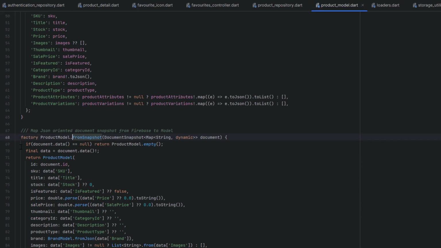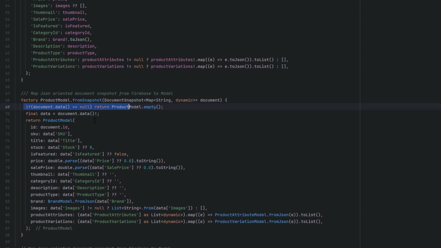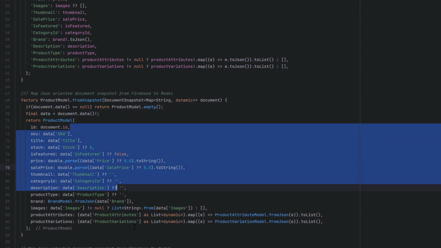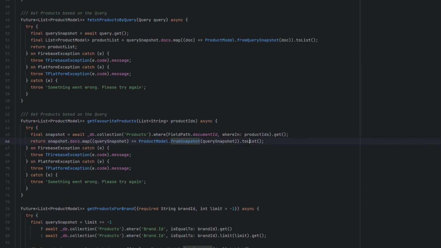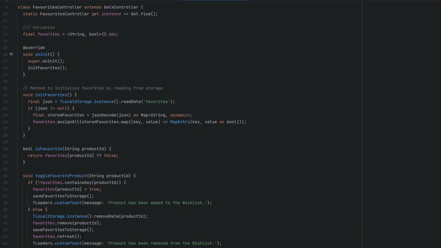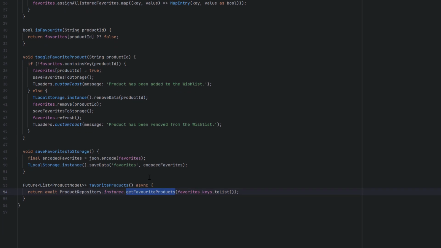It is going to receive the JSON from Firebase, get the data, and map all the data to all the variables and return us the product model, exactly what we want. And also do it for all the products, make it a list, and return the list of product models. So head back to favorite controller and you can see the error is gone.